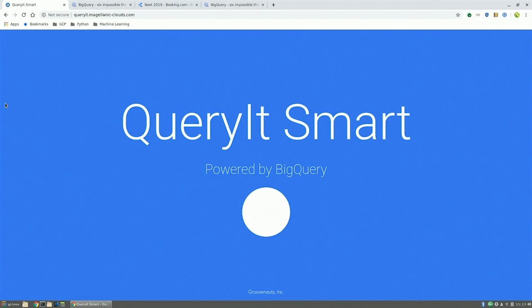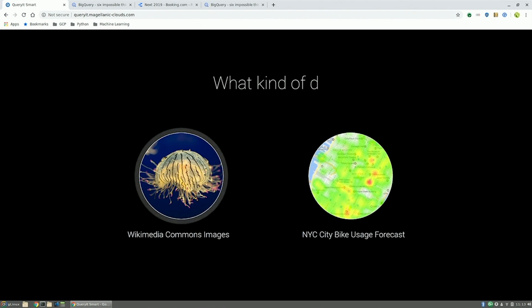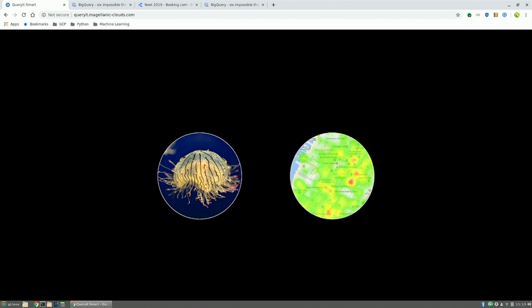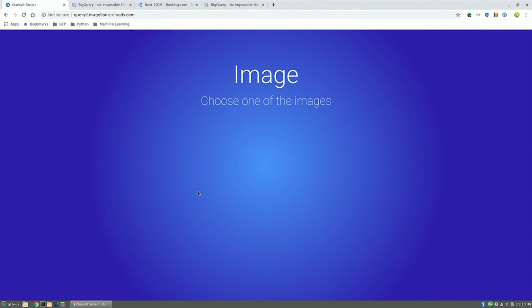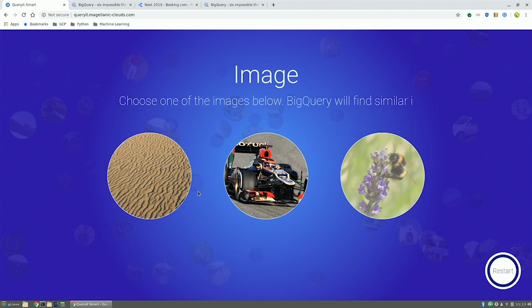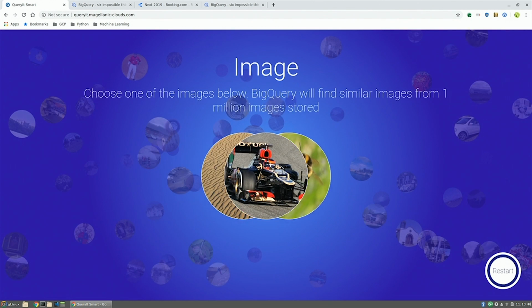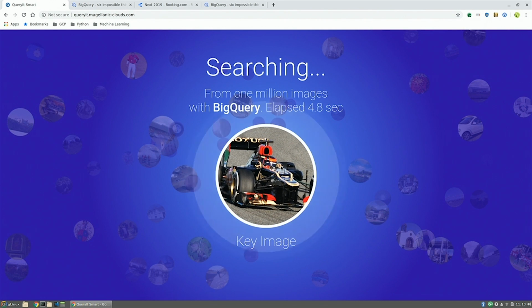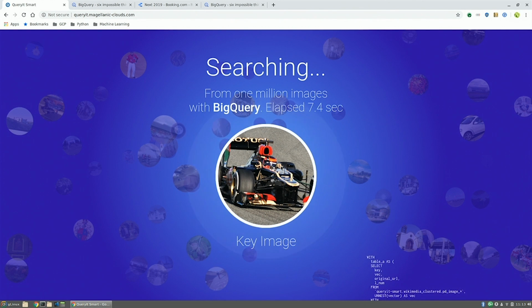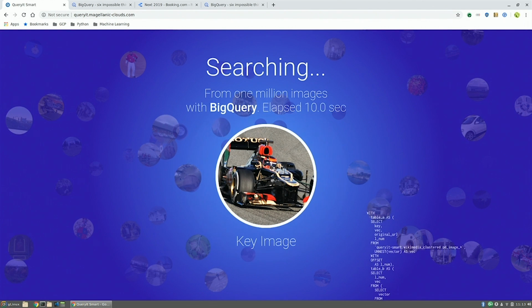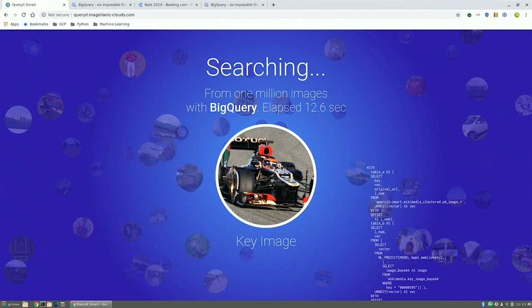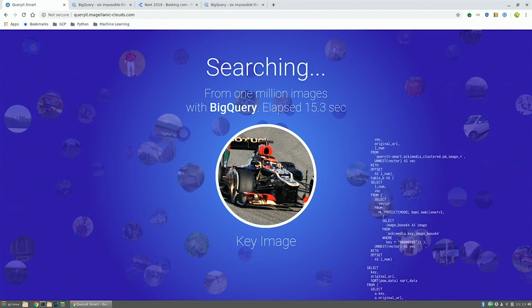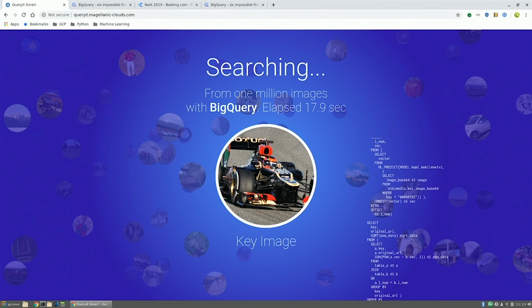Okay. So one of our partners, GrooveNots, built this web app for us. What they did was they built a TensorFlow model for categorizing images. So you can look at 2 images and say if they are similar. And if I just click on the middle image, what it does is it calls ml.predict on this TensorFlow model from BigQuery ML, and it compares it with a million other images and comes back with the images which are the closest. Now, the model was created outside.